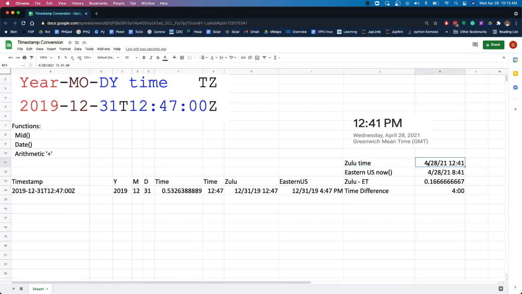So if you start with the Zulu time, you can just enter it in here or paste. You could take it from Google and just paste it in here. And so I put that in. That's hard coded at this point. There it is. And then I'm looking at Eastern time. Now I could have just used the now formula and formatted it the right way. Instead I typed it in because this is after the now that I used before. And I subtracted the difference in time. So the difference is 0.166 repeating, and that actually turns out to be 4 hours.